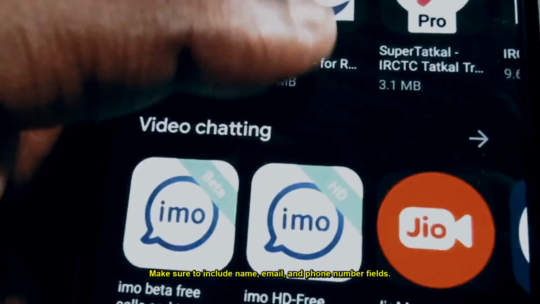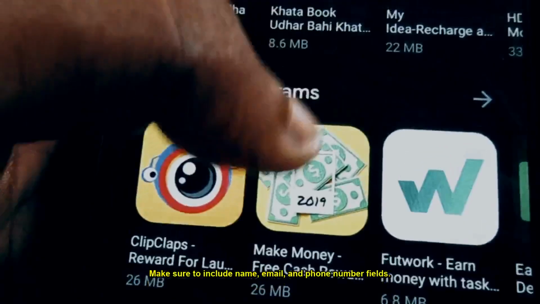Make sure to include name, email, and phone number fields. Decide if you want to collect additional information, such as property preferences. Save your changes and preview the lead capture page to ensure everything looks good. Once satisfied, click on the Publish button to make your page live.